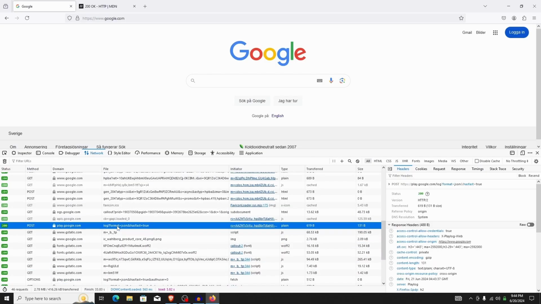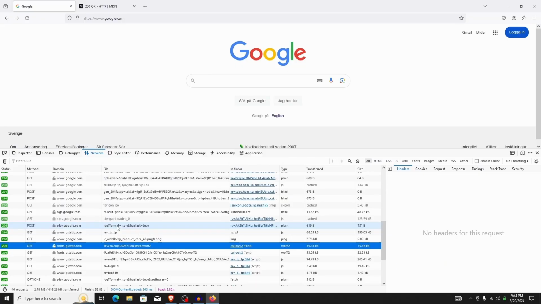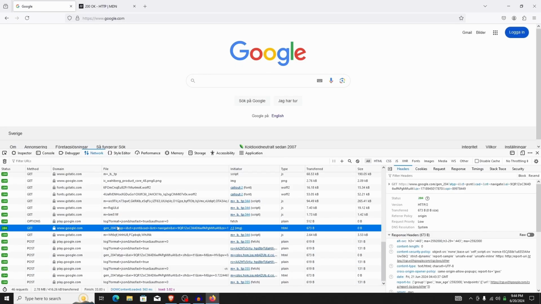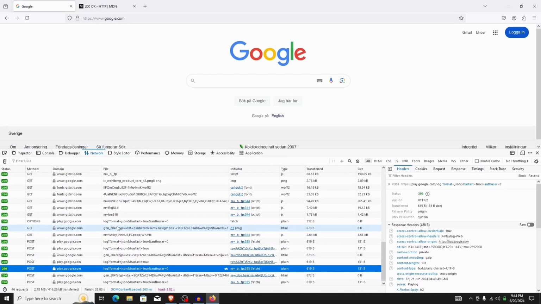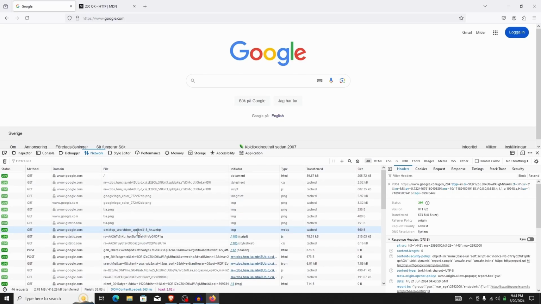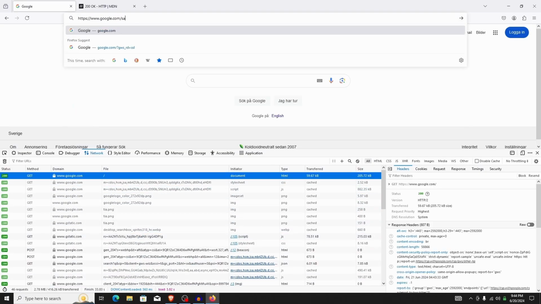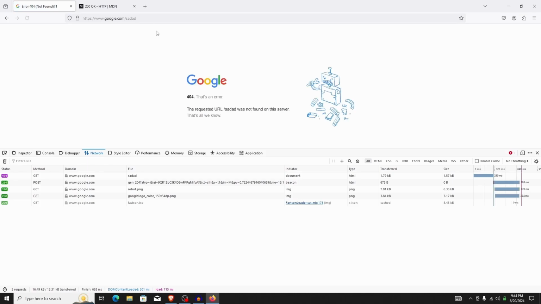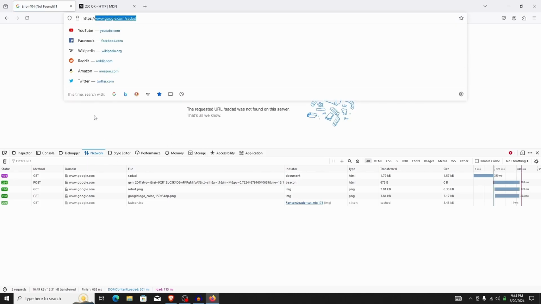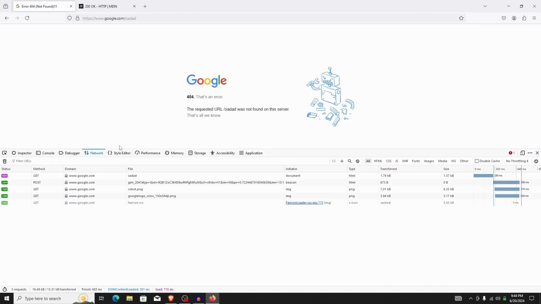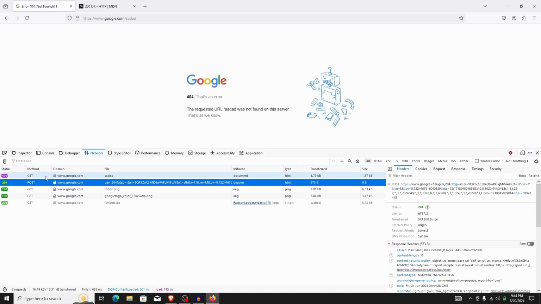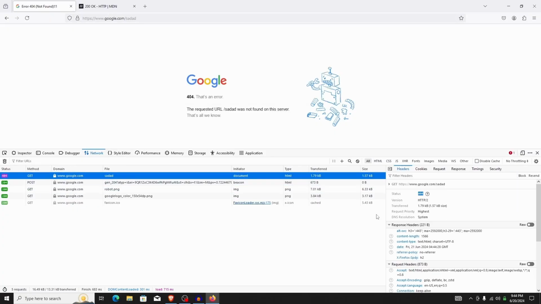If I got a 301, let's say I ask for a particular page that doesn't exist. So I entered a particular URL, a random string, and let's see what status code we got. We got a 404 Not Found. Okay, so this is how the status code works.